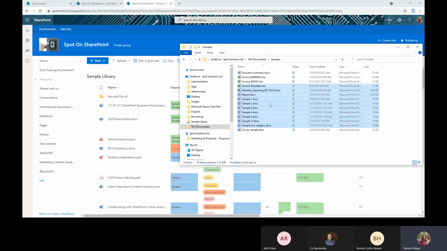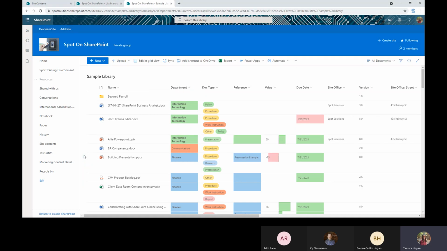I want you to see what happens when I do that. I can actually drag and drop. If I drag and drop over a folder and the folder is outlined with a dotted line, I'll be putting this content into that folder. I want to put it where the library itself is outlined in the dotted line.